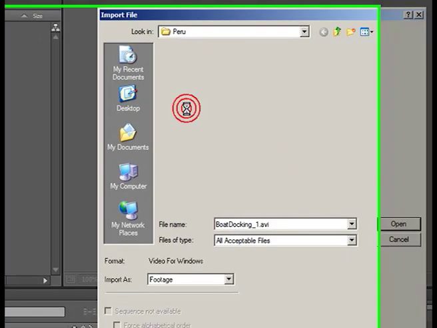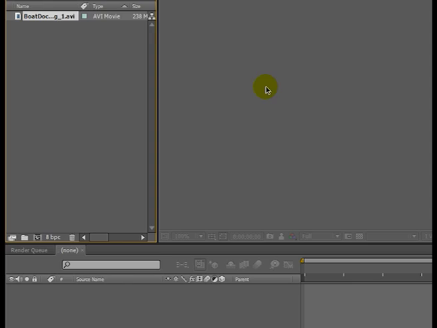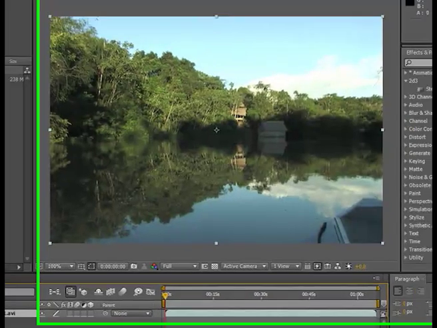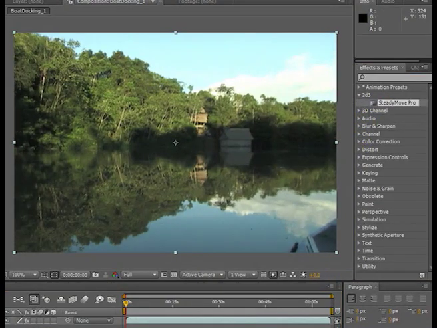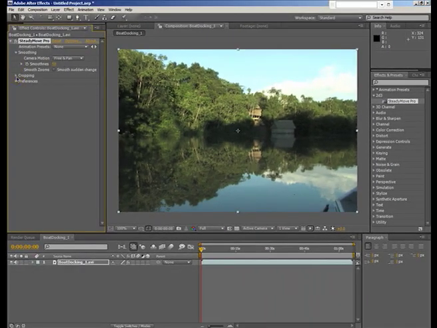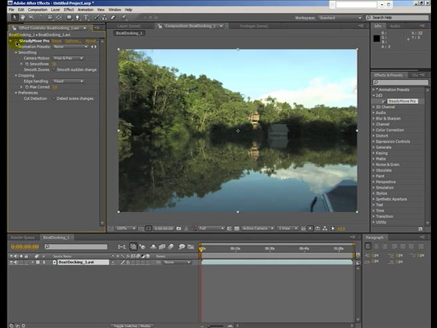So we're going to load some shaky dock footage that I have from Peru. We're going to put this down into our comp, load in the SteadyMove Pro plugin, come over to the Effects tab, and you'll notice, I don't know if you saw that, when it first turns on, it zooms in. I'll turn it off, and you'll see how it zooms out.